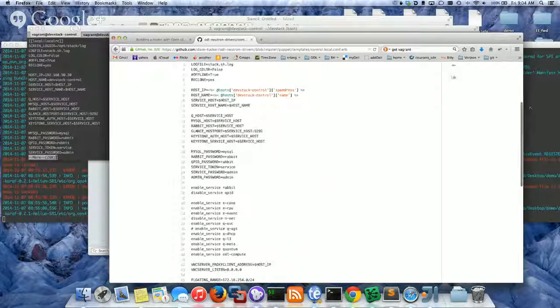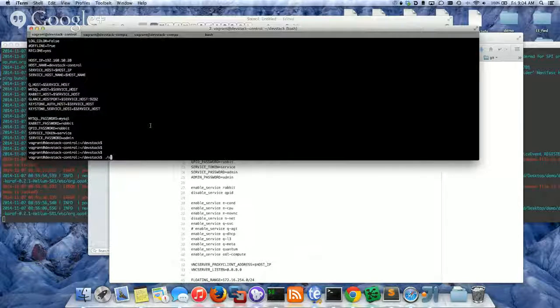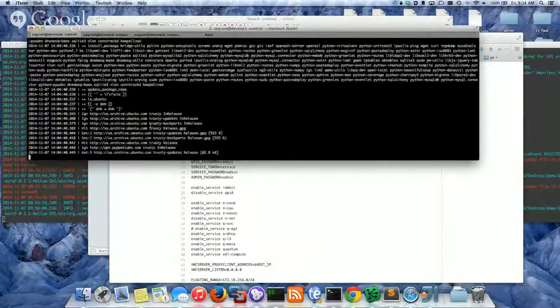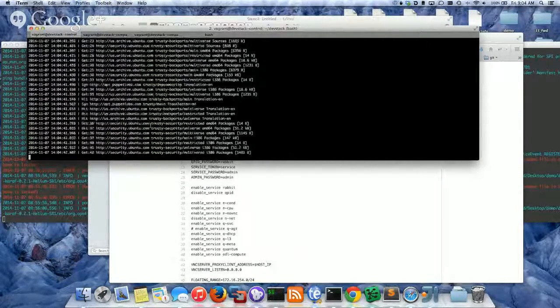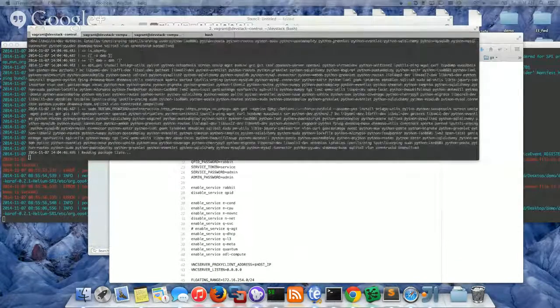So those are what I was going to say. Now we have ODL going, and we have devstack here. So I think I'm pretty much ready to go ahead and do a stack on the control. This will take a few minutes.